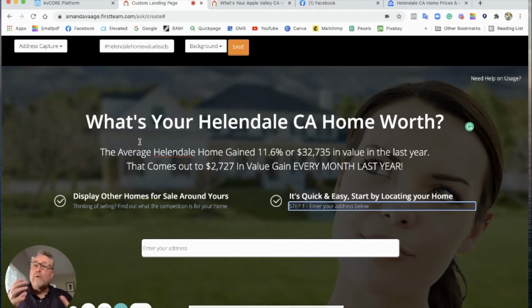So I've now got my text updated. I've got it placed on the page. I've got it spaced properly. It looks great. I have the correct lead capture in here, right? I have it set up to address capture. Now I'm going to go ahead and show you a couple of things.